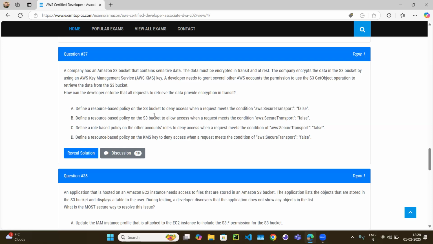Define a resource-based policy on the S3 bucket to allow access. Totally wrong, because we have to make sure data is encrypted while in transit. So we have to make the data provide encryption in transit. If it is going to be accessed in a non-secure way, do we need to give the access? No. So B is totally wrong.